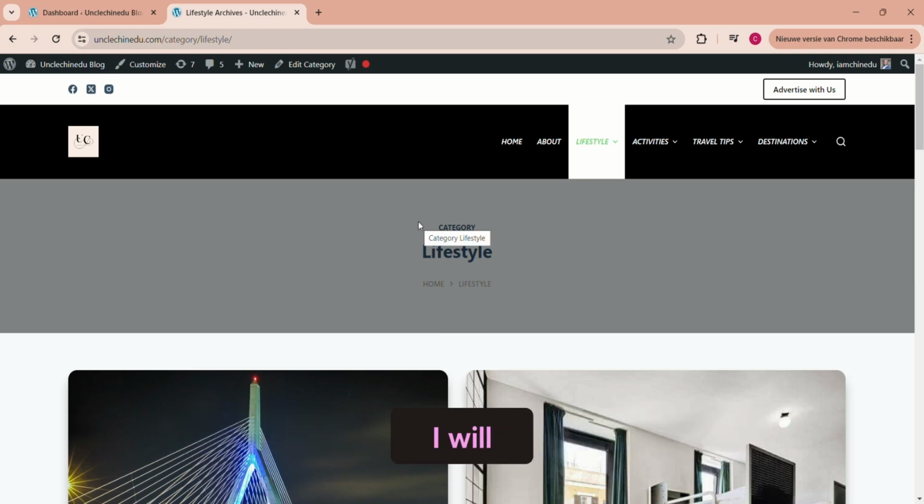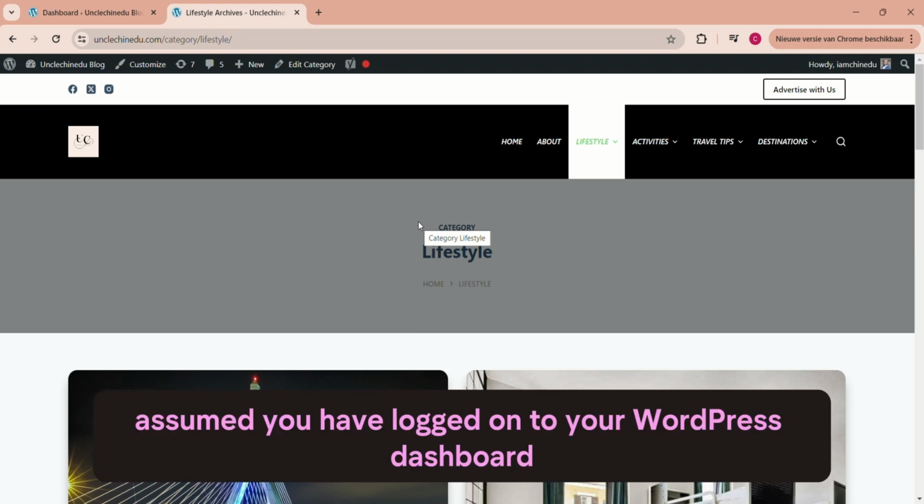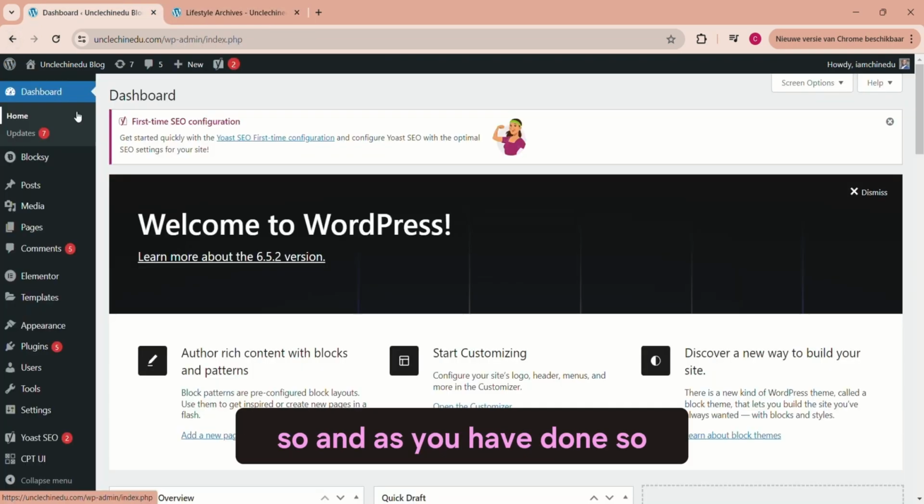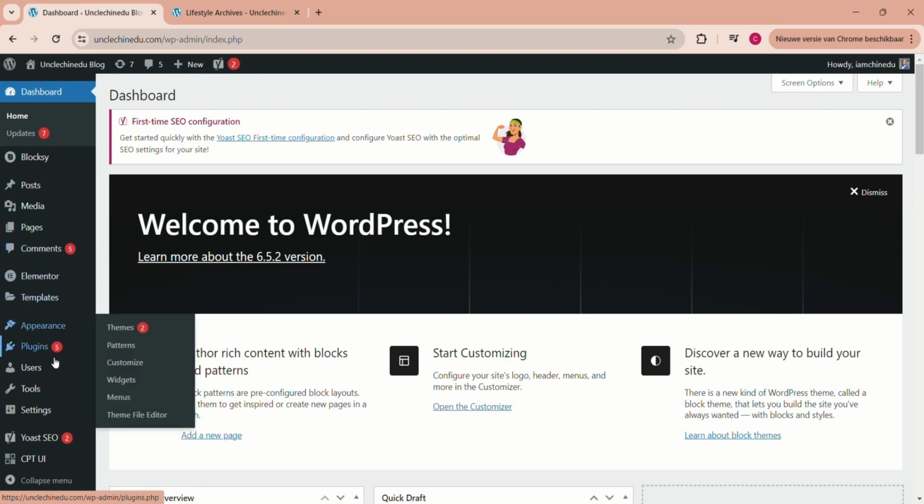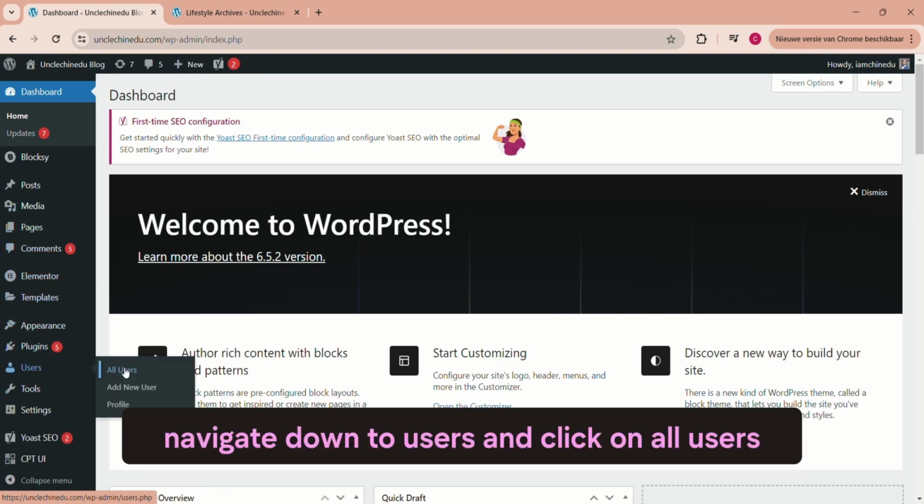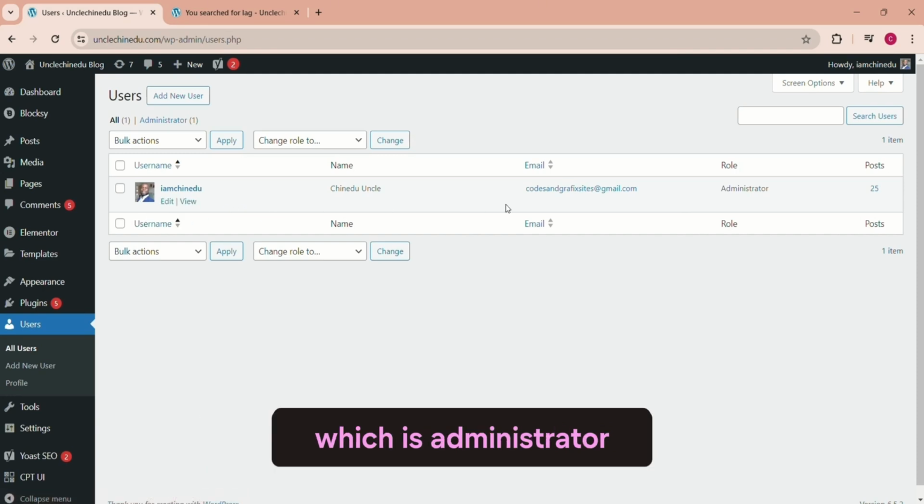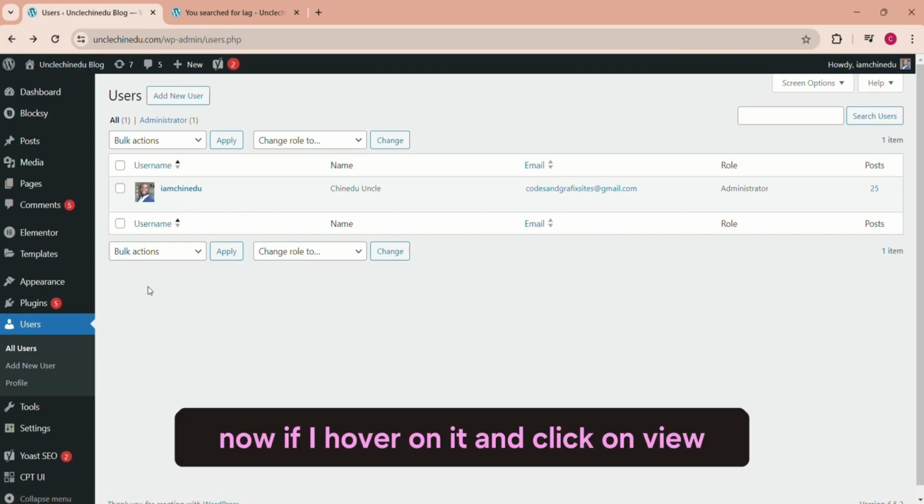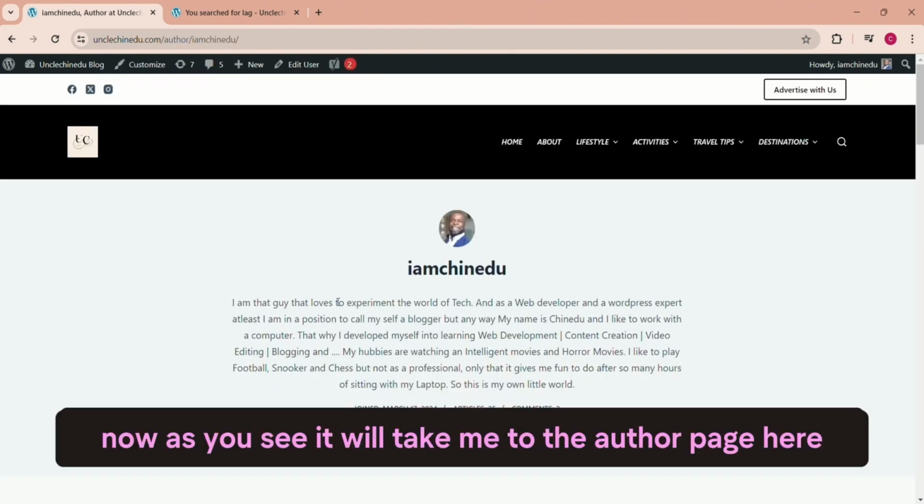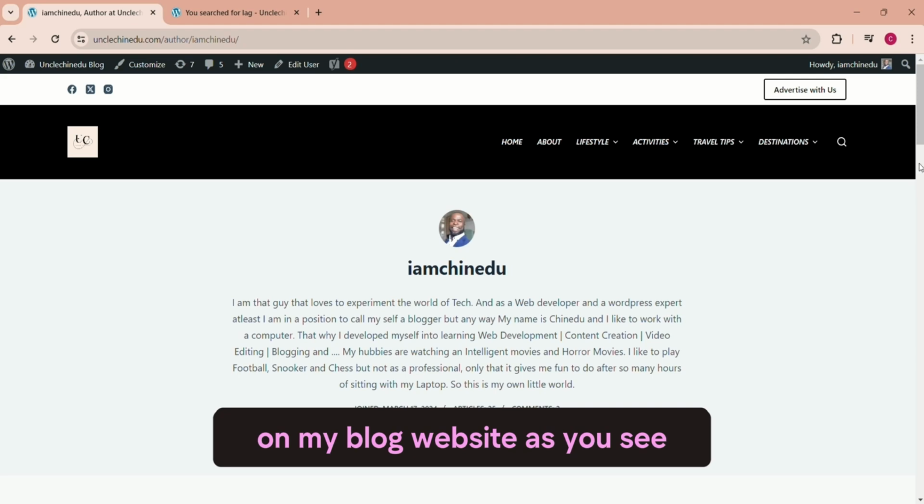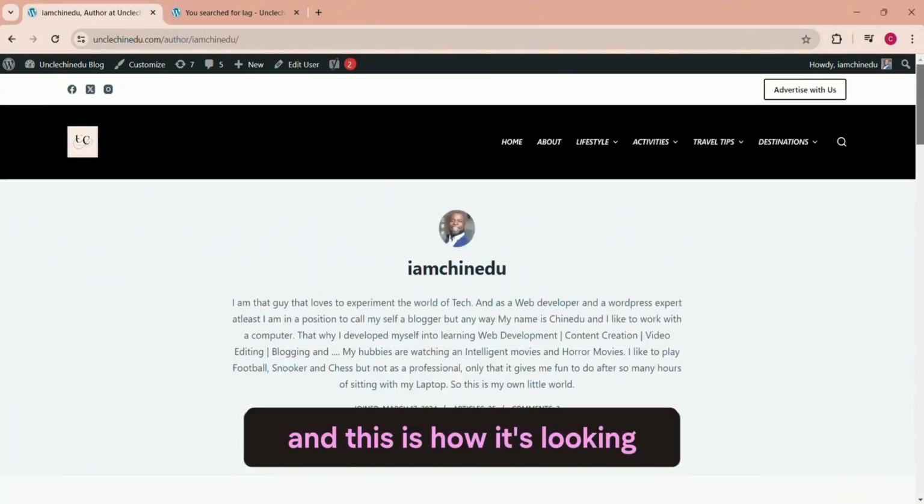So, with that, I will assume you have logged on to your WordPress dashboard. As you have done so, first of all, navigate down to users and click on all users. Now you will see the default user, which is the administrator. If I hover on it and click on view, it will take me to the author page here on my blog website, and this is how it's looking.